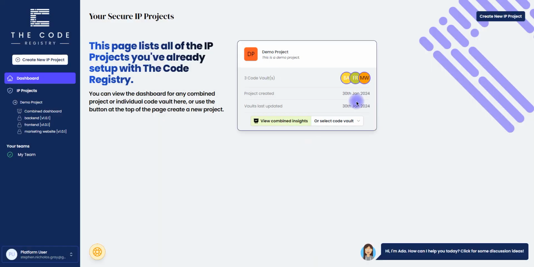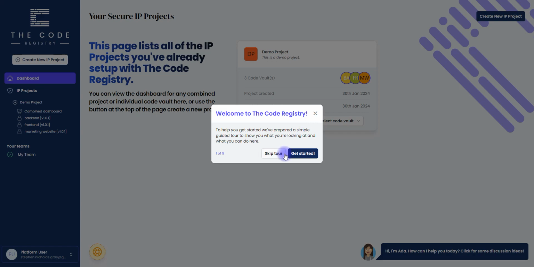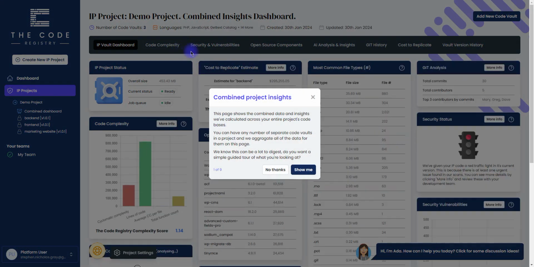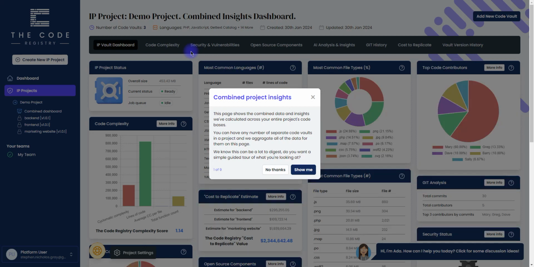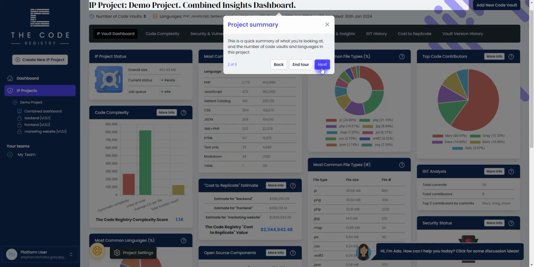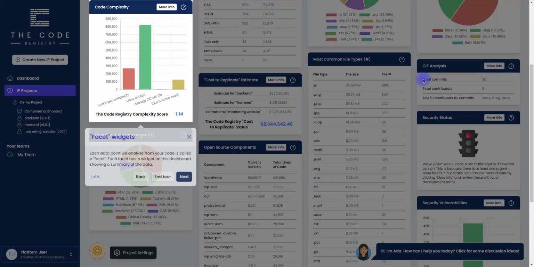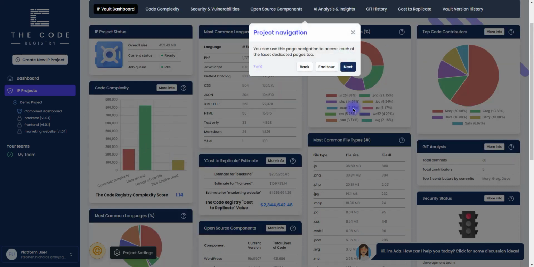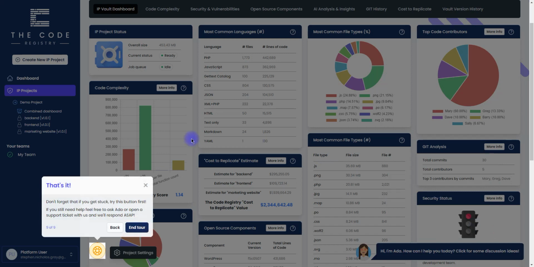When I play a tour and refresh this page, obviously it knows I've seen that tour and it's not going to play it again. I can always trigger it again here from the special button. And if I dive into a project, I'm going to get the same again. Because the dashboards for the vaults and the projects are the most complex areas, these ones are going to play automatically as well. And again, it's just going to explain that that's the project summary. Here's where I can add a new code vault, what a facet is, and how these are displayed, and what is in each facet widget. It's going to go through a few things like that. And again, remind you you can talk to Ada.